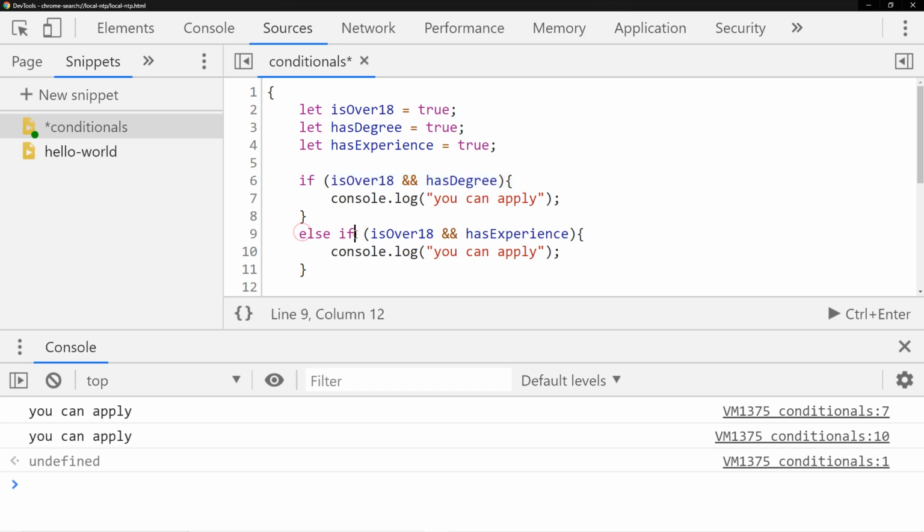Else if, if this is true, then this will run. So these two blocks will not run at the same time. It's either the first one or the second one. So I can run this. Let me clear the console.